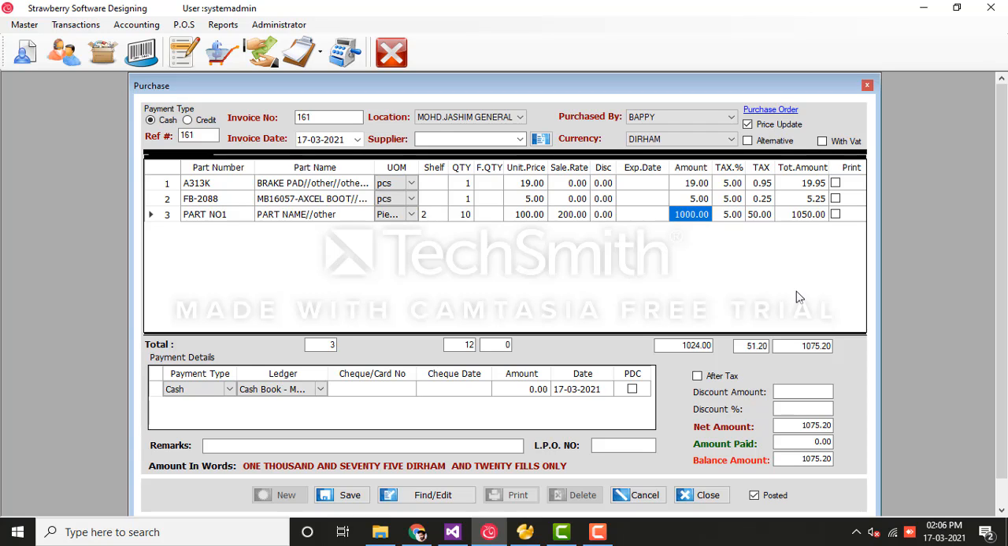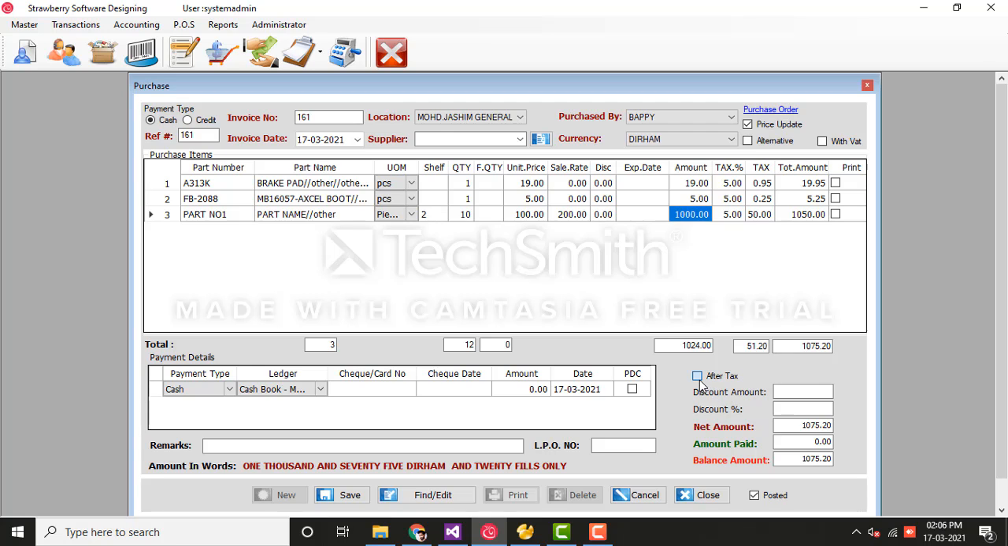We can enter the discount in two ways, that is after tax and before tax. To enter the discount after tax, we need to check the after tax checkbox. Then the given discount amount will be deducted from the total amount after tax. If we uncheck the after tax checkbox, we'll divide the discount amount and deduct it from each item before tax.